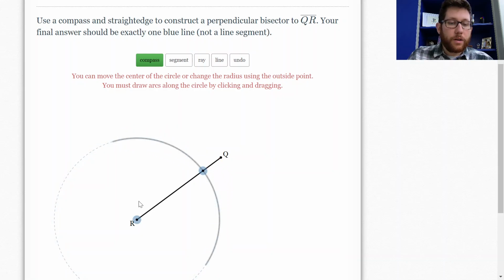So there's my arc. That's been drawn, and what I'm going to do is pick up this circle, keeping it the same size, and then I'm going to drag that circle over here. Notice, the circle staying the same size, I'm going to drag it over here to Q, and I'm going to draw my arc from this direction. So what that does is it creates these two crossing points. If yours didn't create the two crossing points, you might need to go back, maybe bring the circle back and draw your arcs out a little further. But you should end up with these two crossing points.